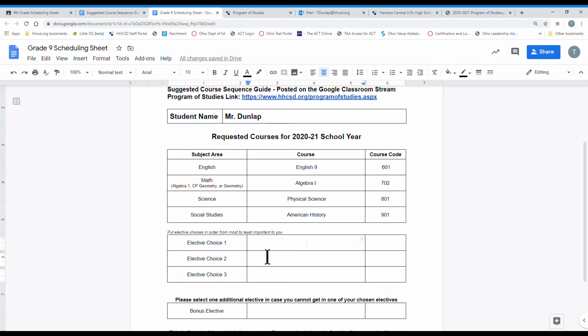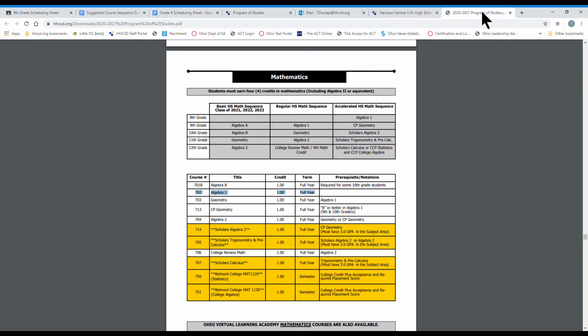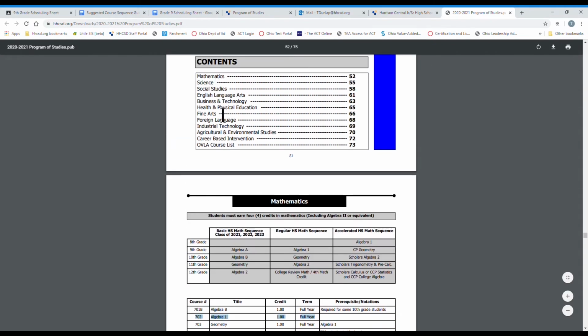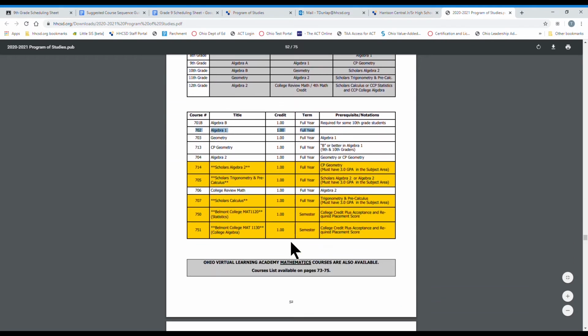So in fact, you're going to pick 4 classes. So 3 electives, and then I always ask you guys to pick a bonus elective at the bottom. This is for in case something happens and one of these classes doesn't fit in your schedule. This is the one we'll try to give you. So what you need to do is look through the Program of Studies at all of the different classes that we have here and pick the classes you want to take.